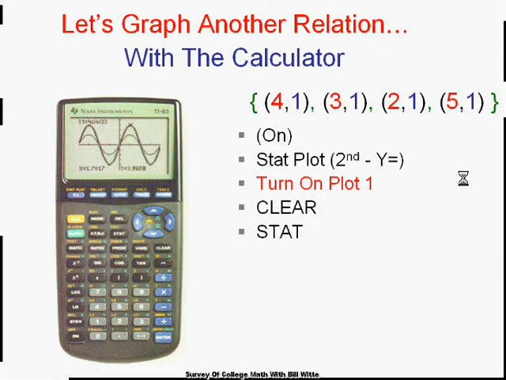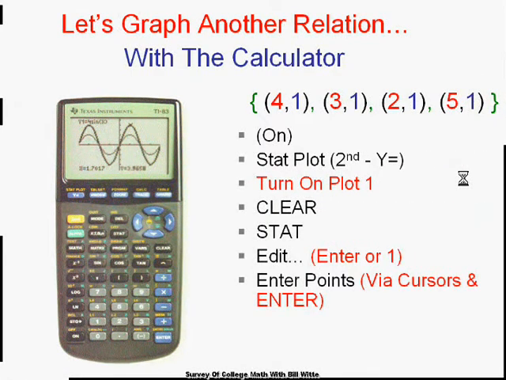Now we're going to enter these points. We enter that via stat, and you can either hit enter or 1 to enter into the editor. Now go ahead and put those points in: 4, 1, 3, 1, 2, 1, 5, 1. It's probably easier just to work your way down the X's, 4, 3, 2, 5, and then just put all 1s in the Y area, the list 2.